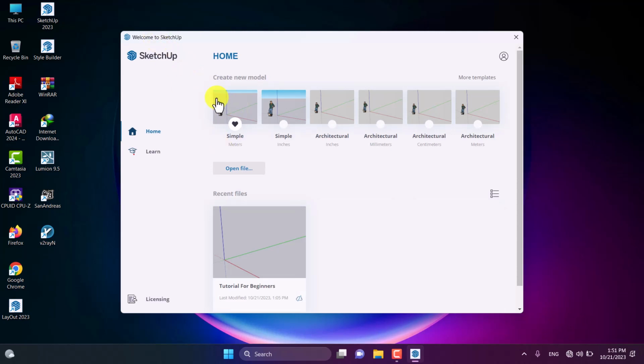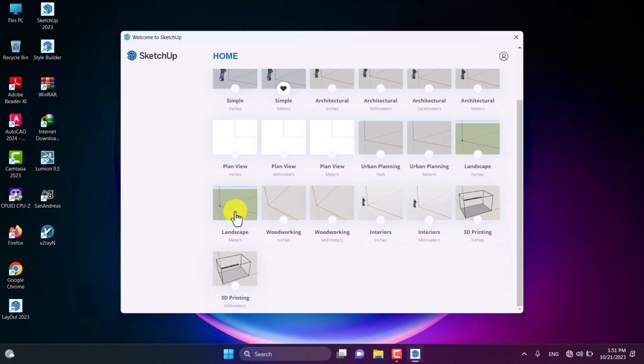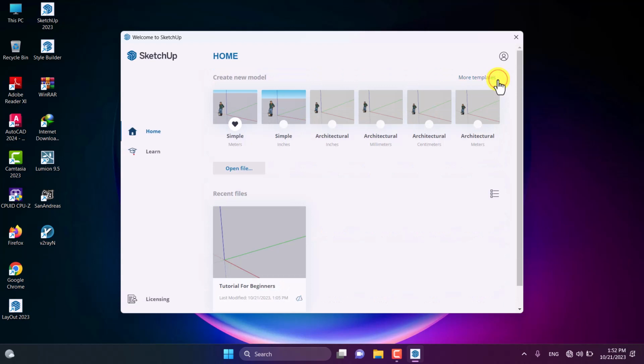We have two parts in here. The first part is related to creating a new model with templates. As you can see, we have simple inch, simple meter, architectural units for drawing, and other types of default templates for our job. For example, if you are an urban designer, you can use landscape or urban planning. But I really don't work with these types of things, and all of them are not really important.